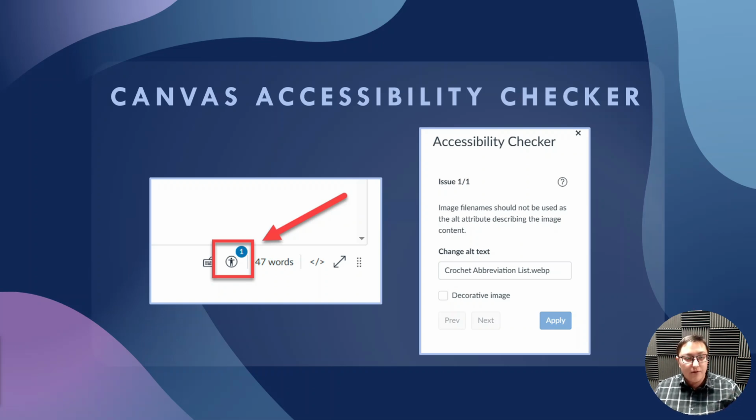So in this example, I have an image that doesn't have alt text, but if I were to use, say my contrast isn't good enough for my font, this will also pop up and you'll be able to change the color of your font in the Accessibility Checker.